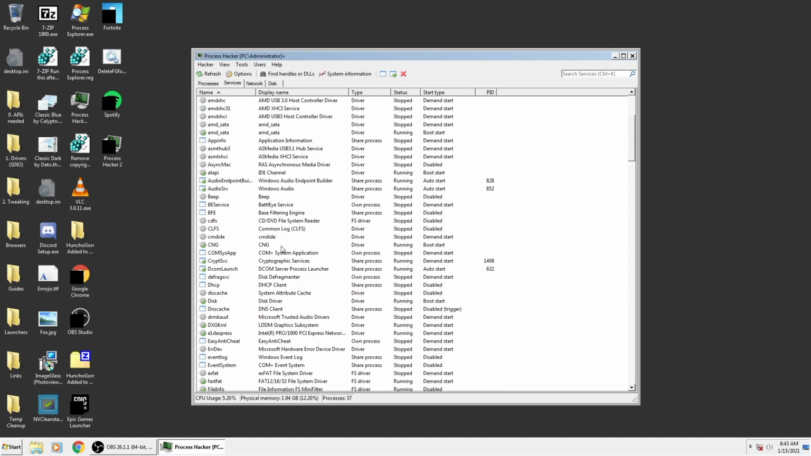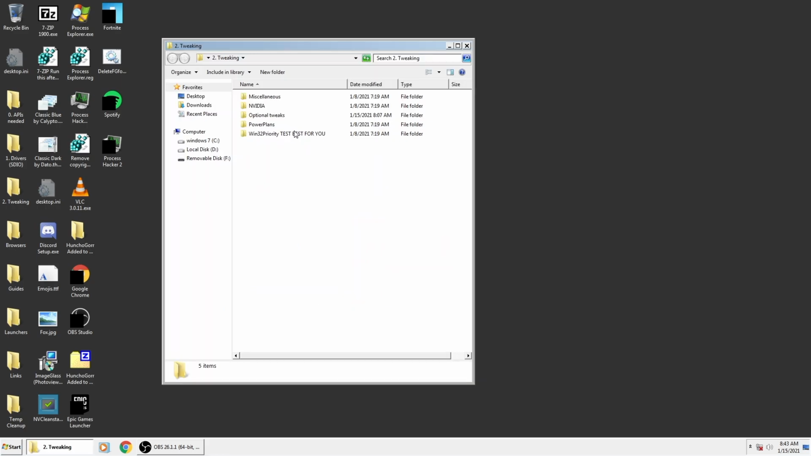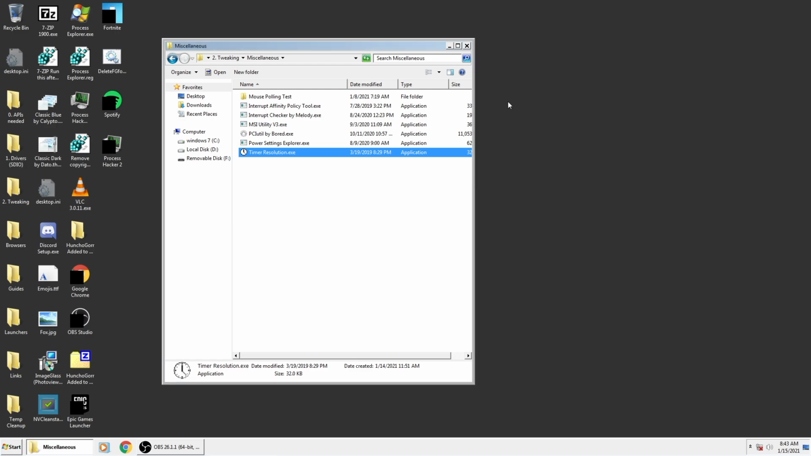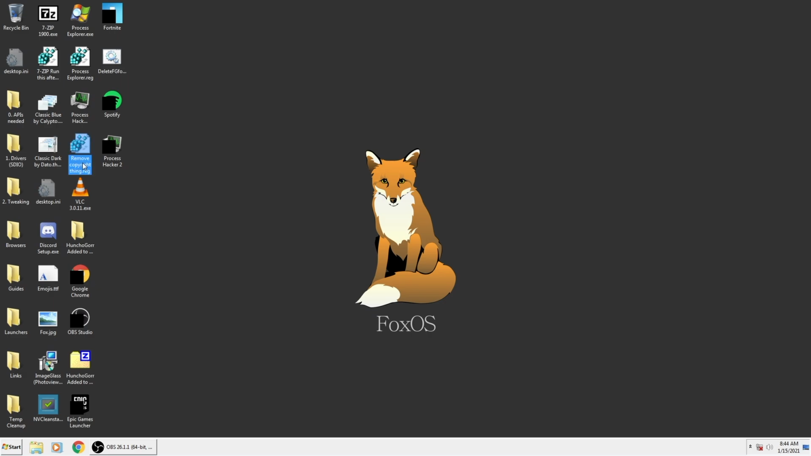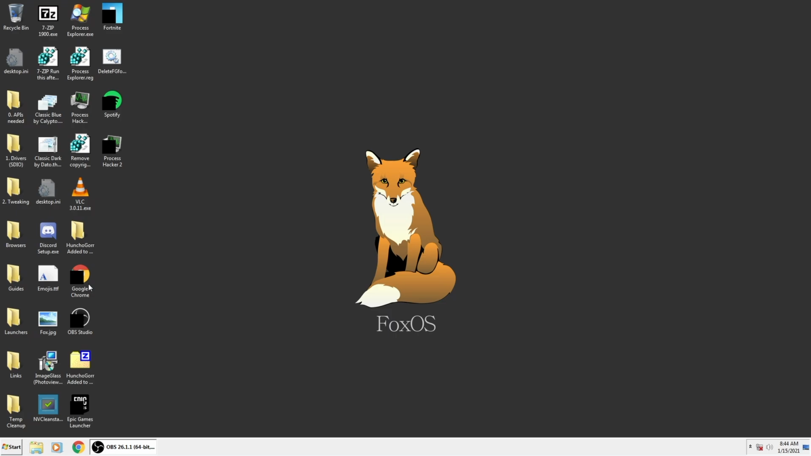So if you go to services, you'll see STR, set timer resolution, running. And then if you go to miscellaneous and the timer resolution, you'll see that it's already set at 0.5, so you don't need to have anything running. Lastly, I run the remove copyright thing from the beginning, and then I set a background for my computer.